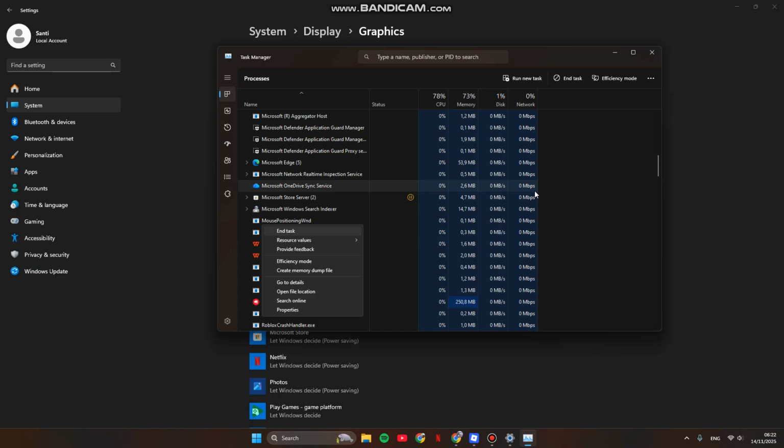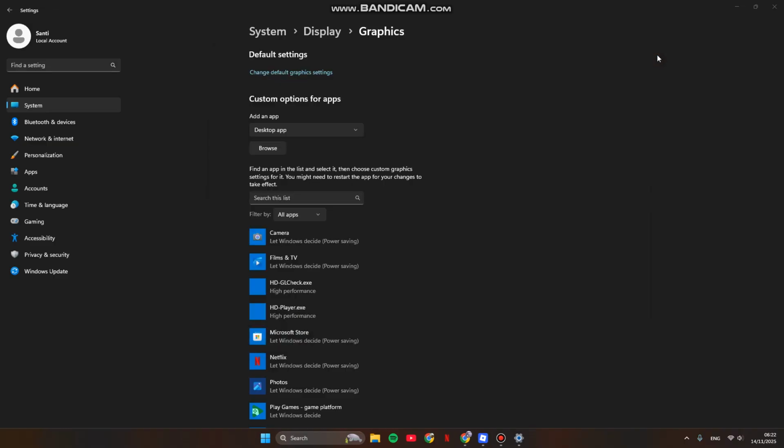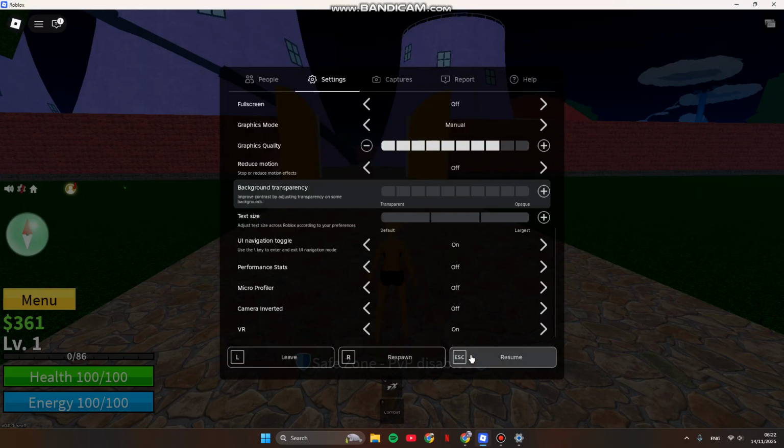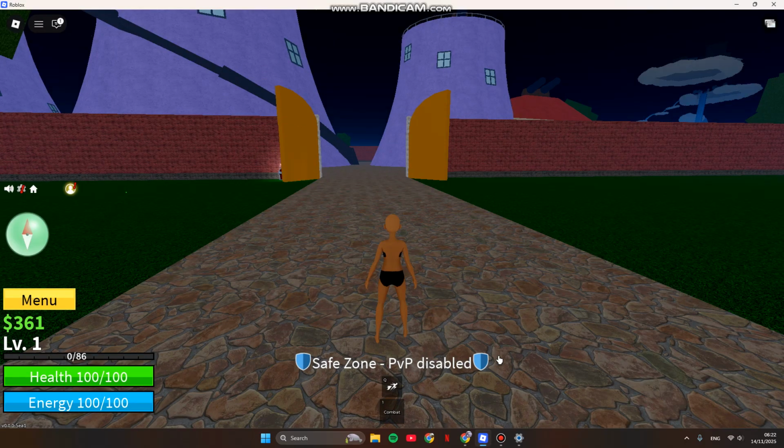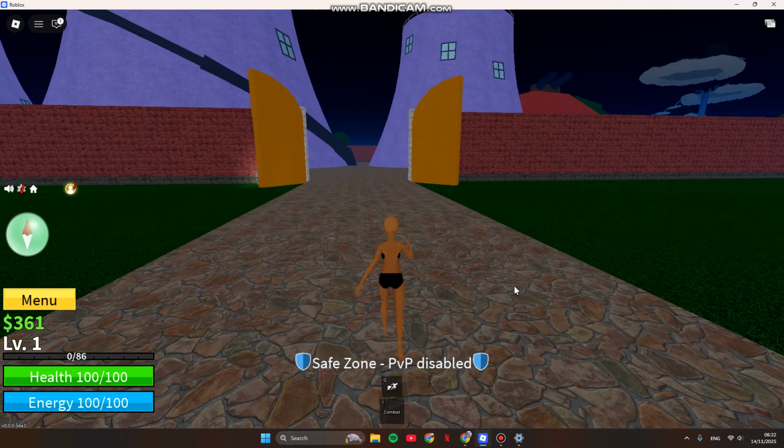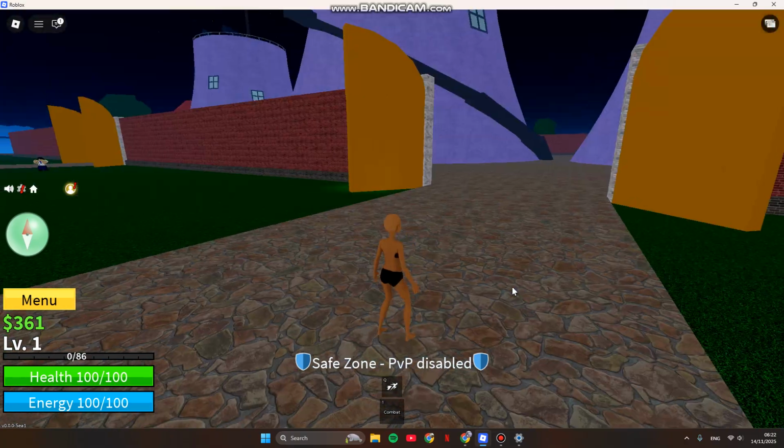And if you want next-level smoothness, you need to download Bloxstrap. It's a free launcher that lets you unlock FPS, enable high quality textures, and also customize rendering modes. So after that, you can test it out. You can load into Blox Fruits and check the difference.